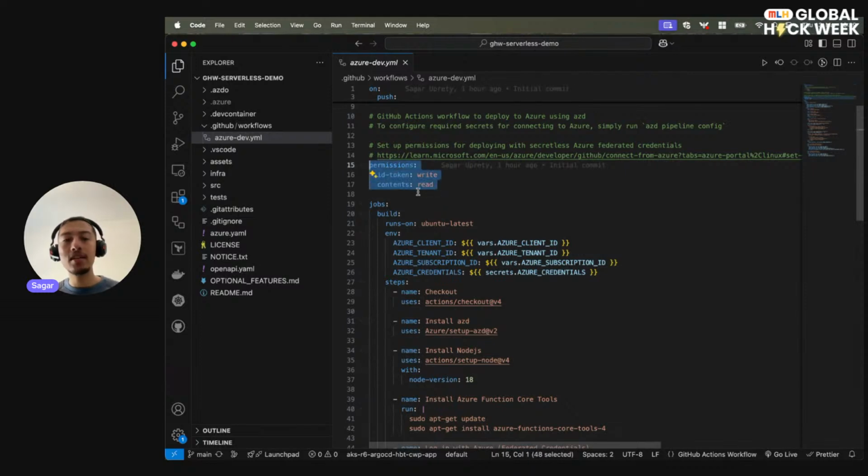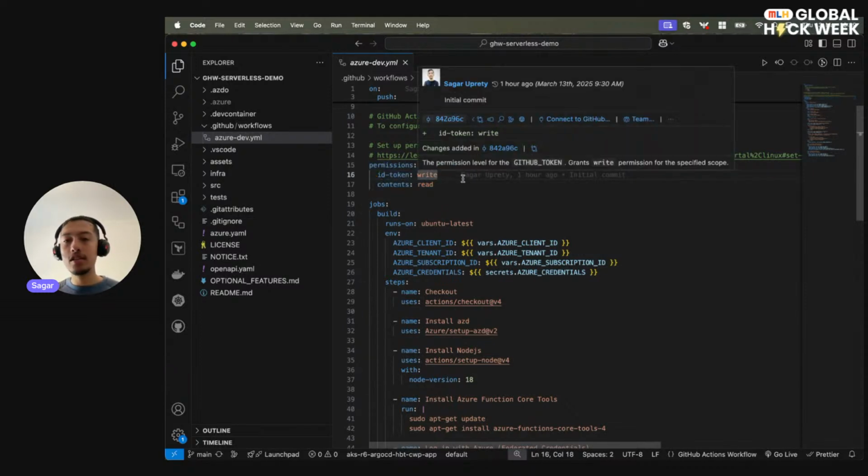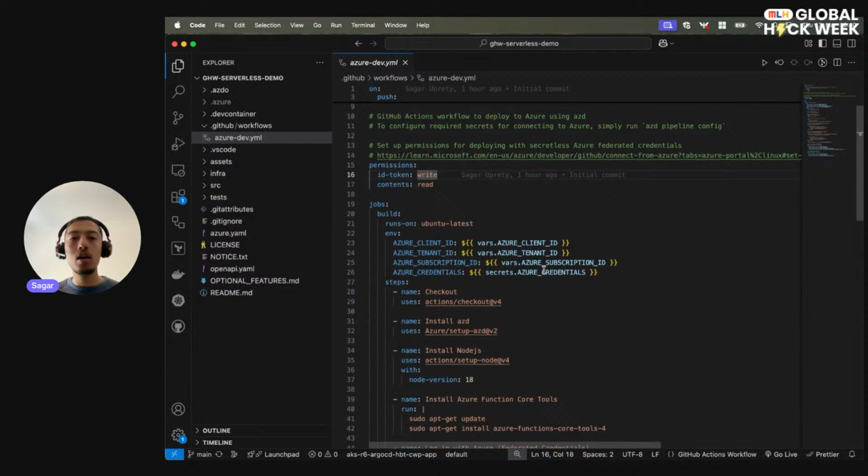So this defines the event when the CI/CD workflow should run, and we give it permission to write. This is needed for the JWT token, which is needed for our authentication between Azure and the GitHub repo. And then we also provide it with read access to the content of the repos, because the pipeline needs to be able to access the repo content.